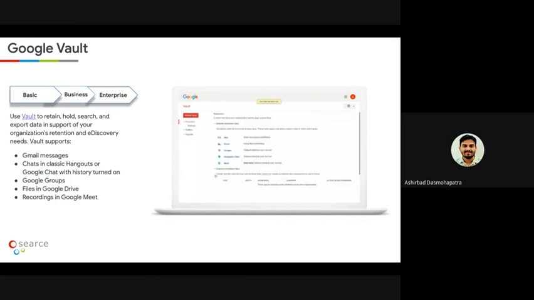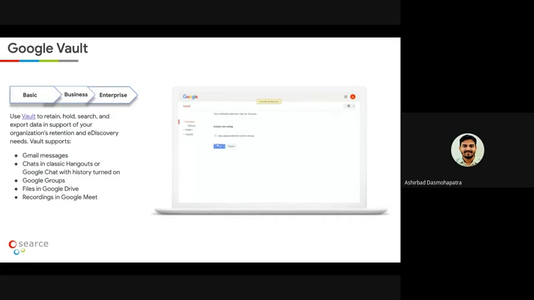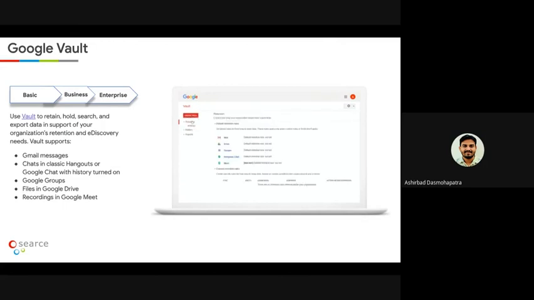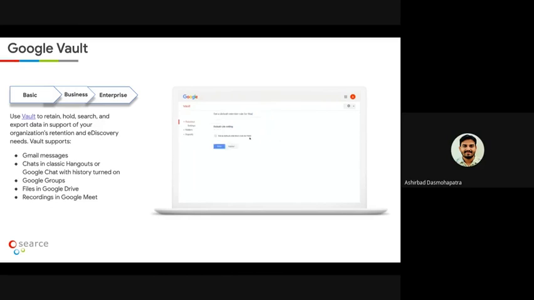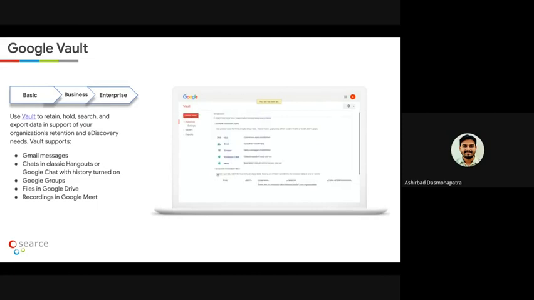So basically, it's an e-discovery tool, and it is included in Google Enterprise, Business, and Basic. You can also get it standalone if you want to use Google Vault. The best part of Google Vault is that it's a very simple tool to search and find data, and it does not require any additional storage or anything else. It is included by default in G Suite.